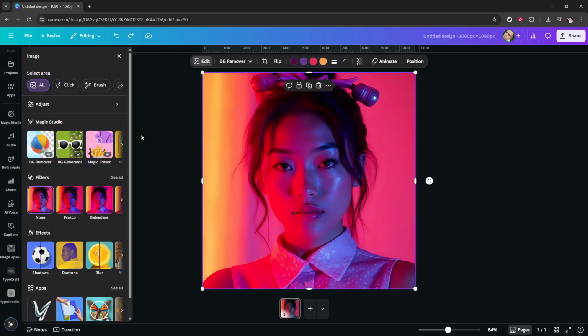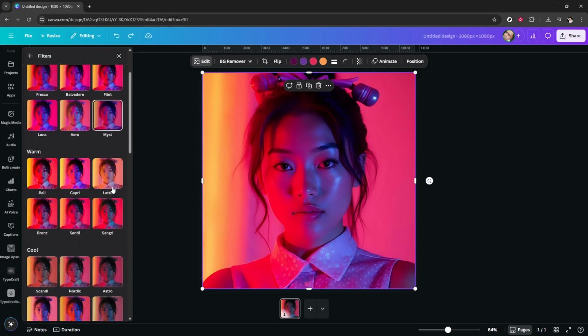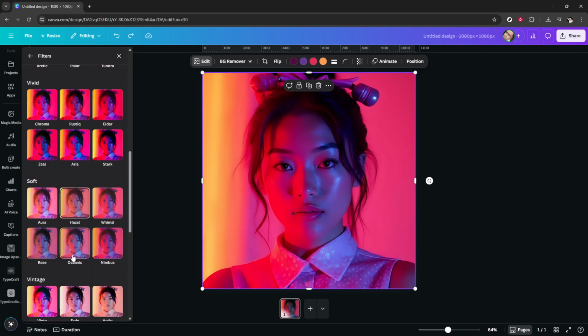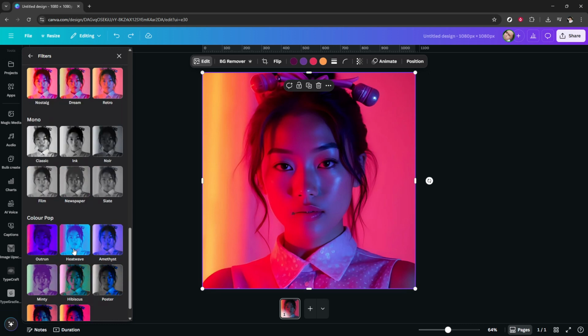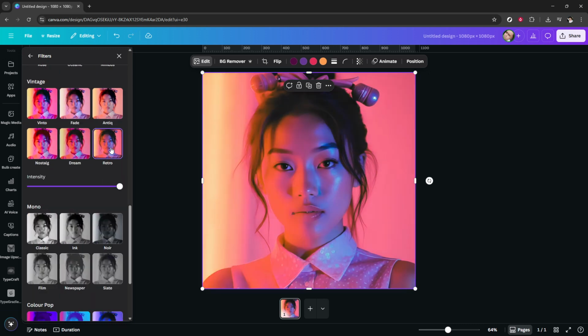One of the first things we might want to do is apply a filter. Filters can dramatically change the mood and appearance of an image. Let's navigate to the Filters section and select See All to explore the various filters available. You'll find a range of options, from subtle touch-ups to bold transformations. Choose a filter that best suits the mood you're going for and click on it to apply.